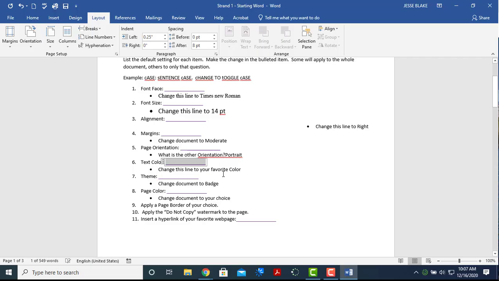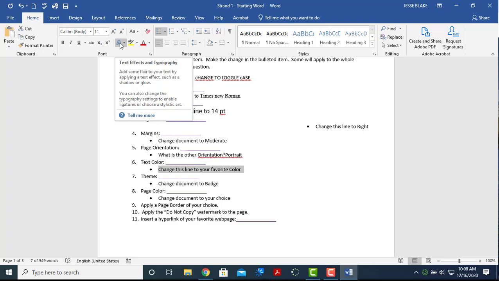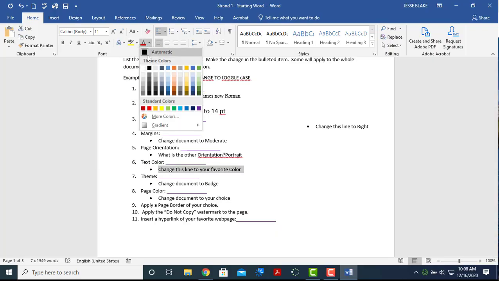All right, text color. Change this line to your favorite color. So I'm going to highlight this, and then to get to text color, I go back to the Home tab, and we have some colors. If you hover your mouse over one, it tells you what it does. This is text effects and typography. This one is text highlight color, and then this one is the font color. Do we want the text color of the box around it? No, actually, we want the text color of the actual text. So I'm going to change it to green just to make sure you can see the change.